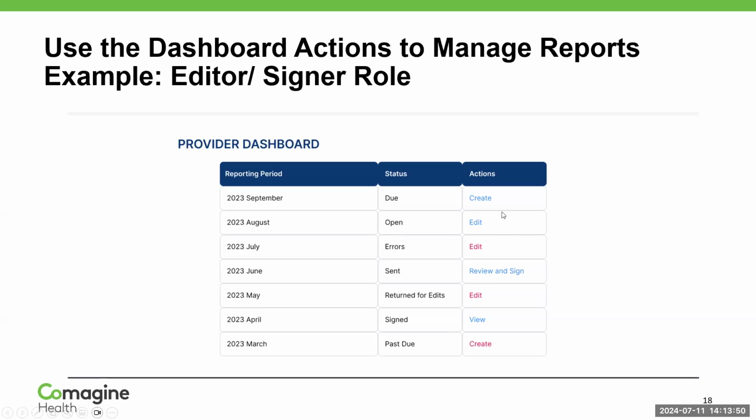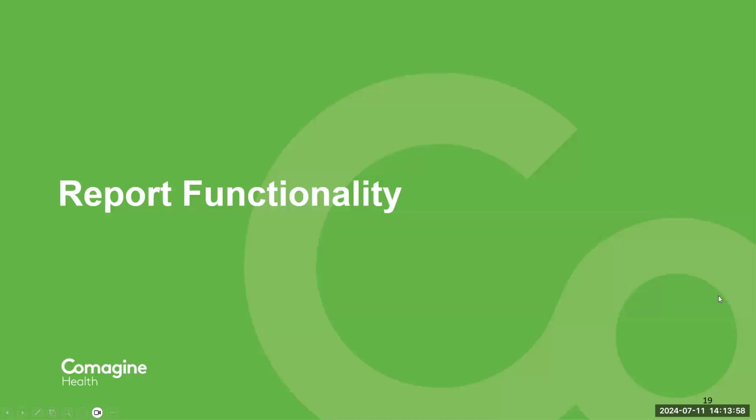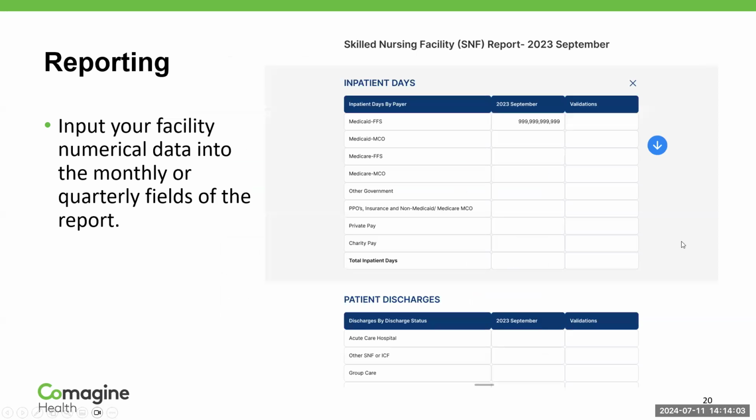So there's your dashboard. So once you hit create or edit, or whatever you need to do to enter the report, any of these actions, it'll bring you to the actual report that you fill out, which looks like this here on the right side of the screen. So you're going to be inputting your facility numerical data in this middle column here, where it will show you what quarter or month that you're filling out the report for. So you can fill in your numbers, you can tab through as you're filling out your information. And as I mentioned, it'll auto save as you're filling it out.